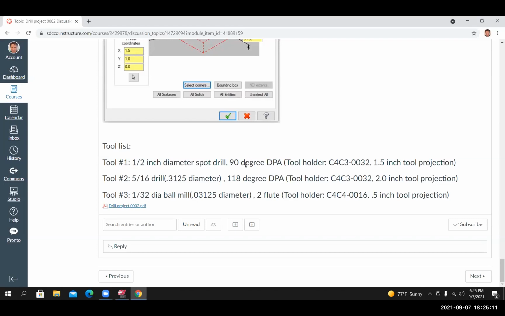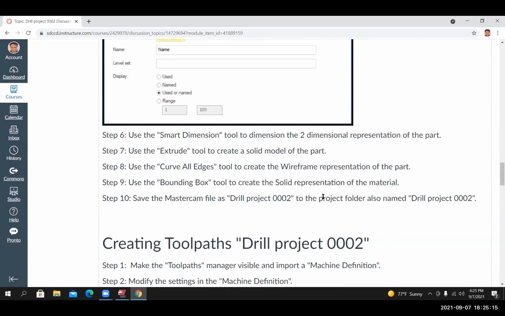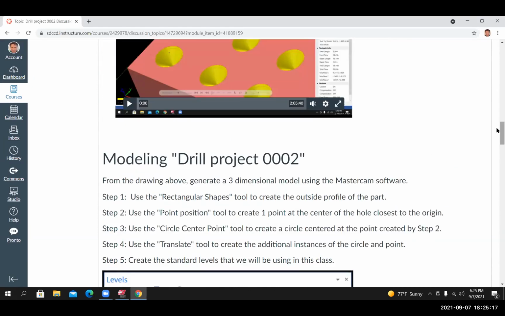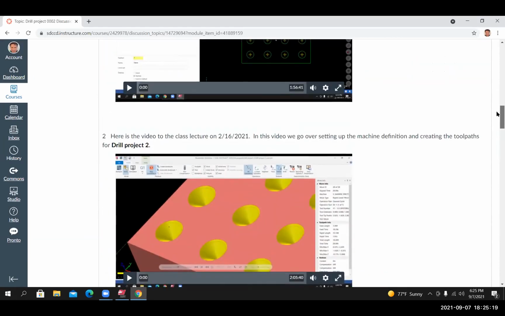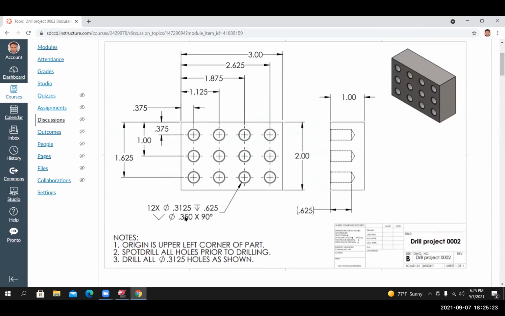We'll create a drilling operation. We'll bring in the 1/2 inch diameter spot drill, and the spot drill is going to accomplish two things. We're going to use a spot drill to create the 0.35 countersink at the top of the holes. And it's also going to be used to help guide the 0.3125 diameter drill. So spot drilling is going to actually be two operations. When you have a regular length drill, sometimes people call them jobber drills.